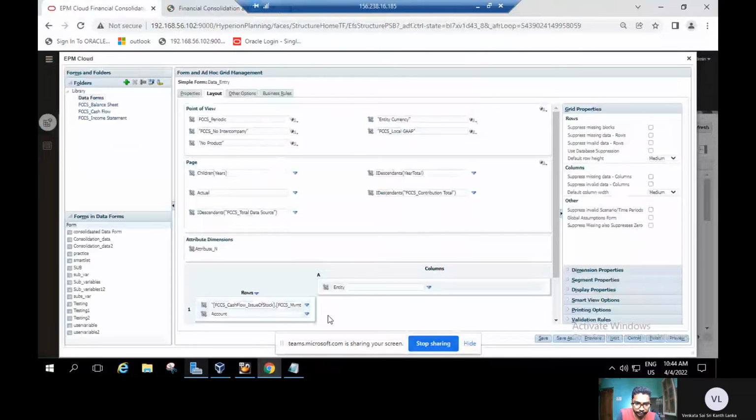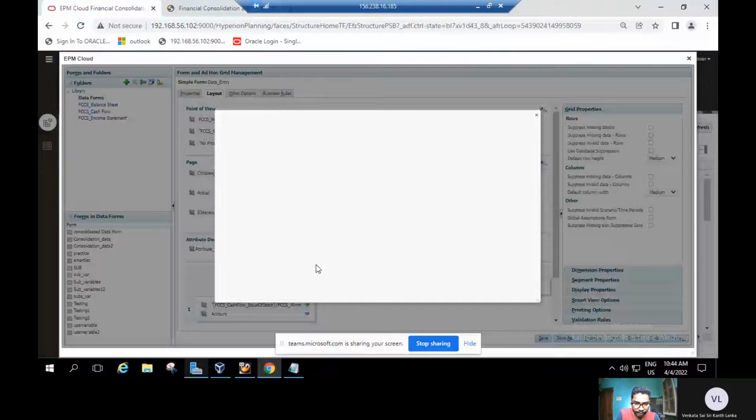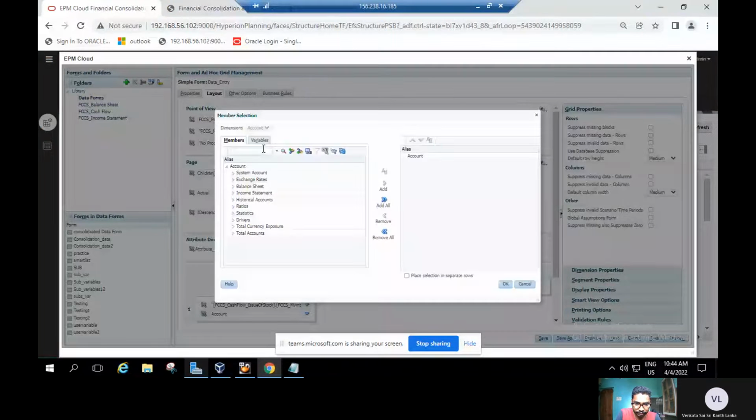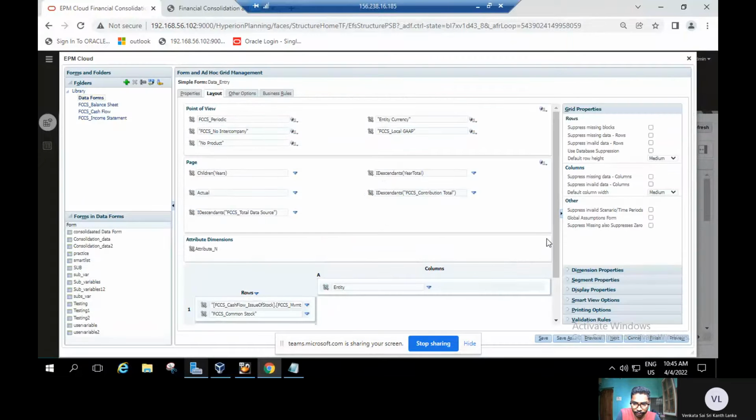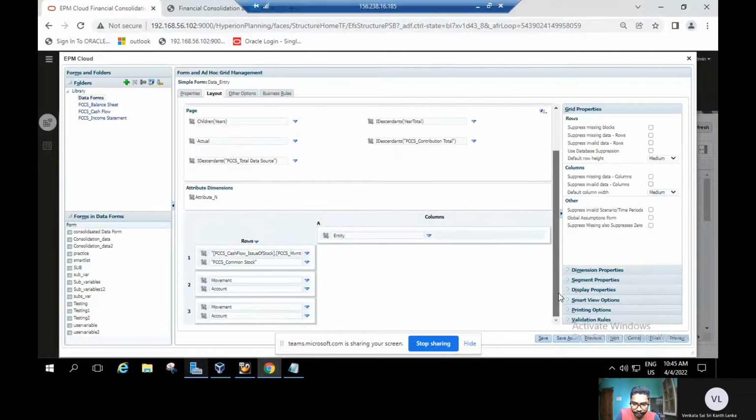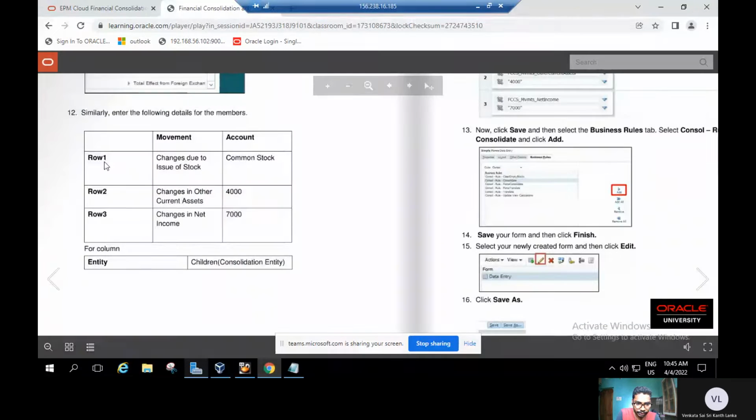Edit. Here is the search bar, enter common stock. Click enter. Then click on add. Click OK. Now row 1 is completed. Now coming to row 2. For row 2, changes in other current assets.